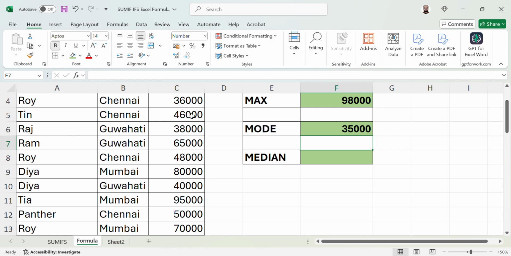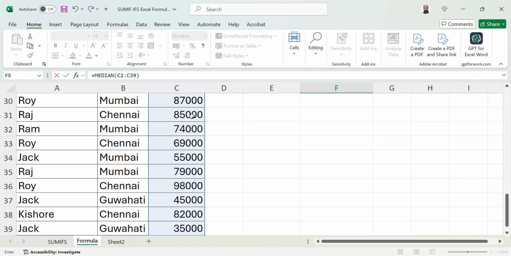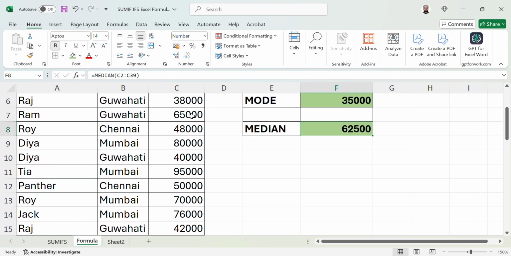Its syntax is equals to MEDIAN, bracket start, and it's asking to select the range. So select the range, close the bracket and hit enter. You will get the middle value of this data set, that is 62,500.